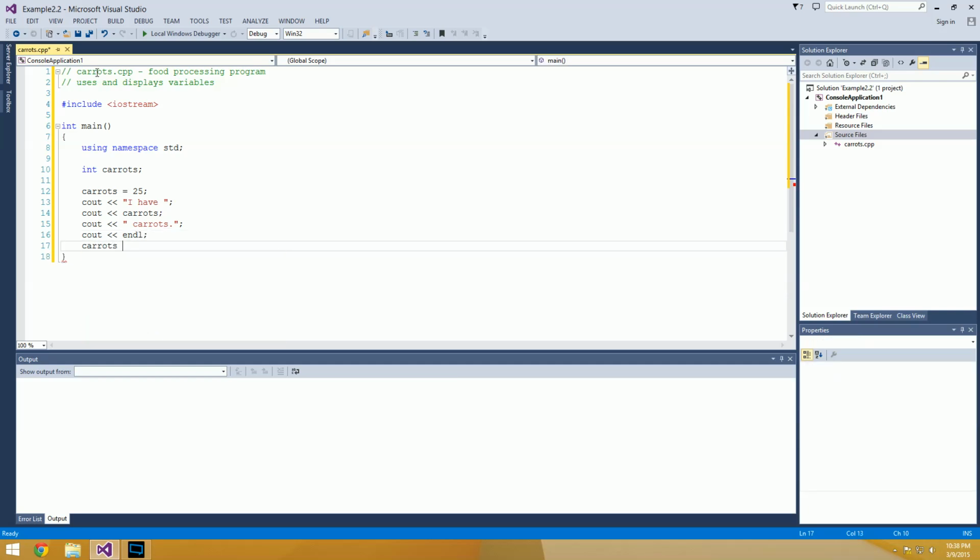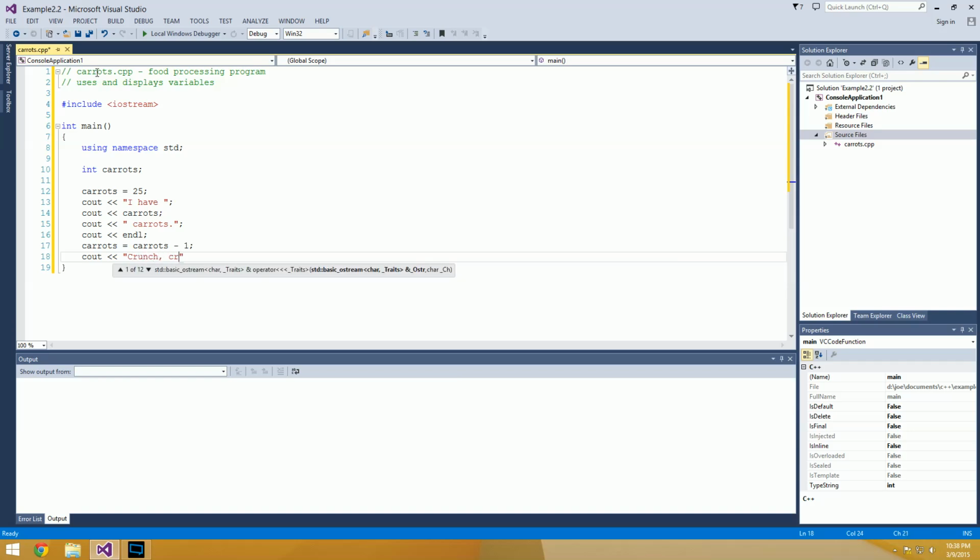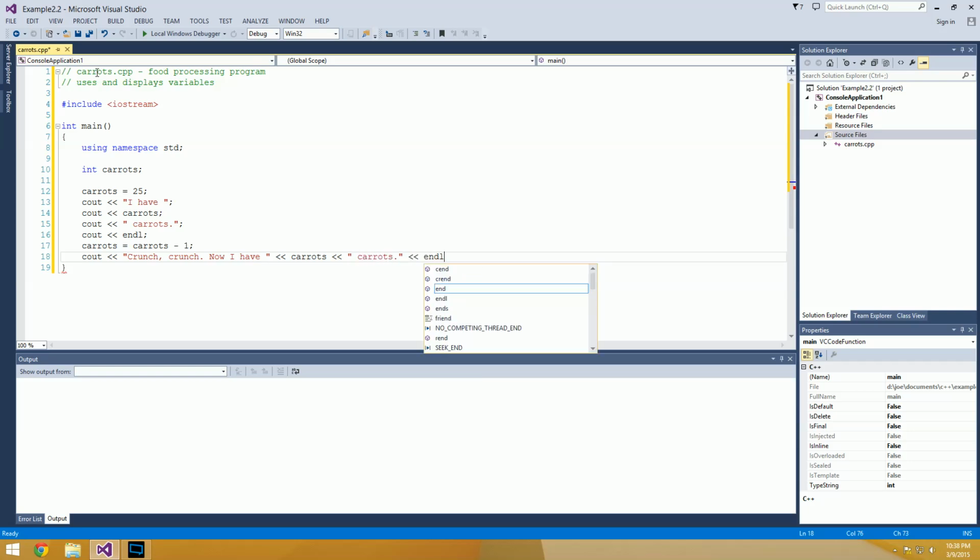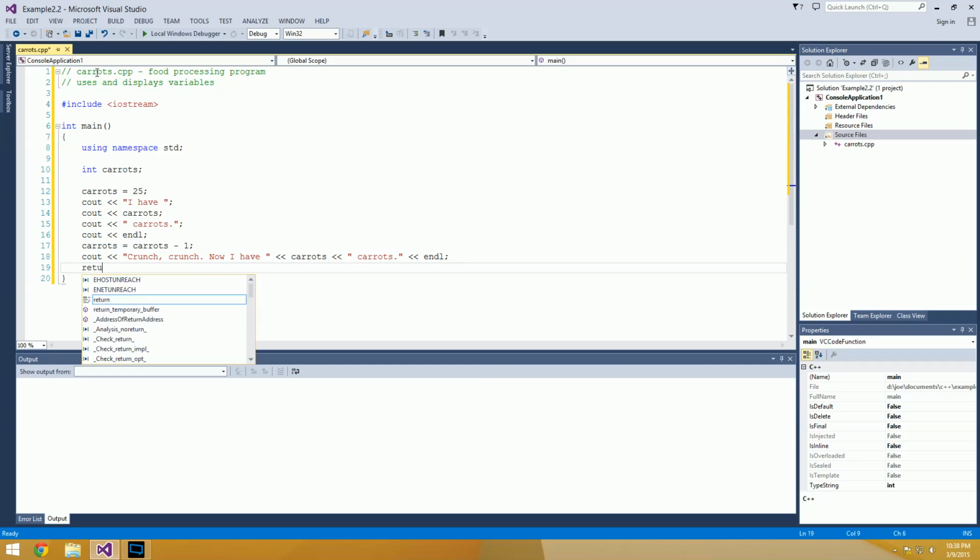Change this up a bit here. Carrots minus one, and some more display. Crunch, crunch. Now I have return 0, and I'm going to add in my own little bit of code here.